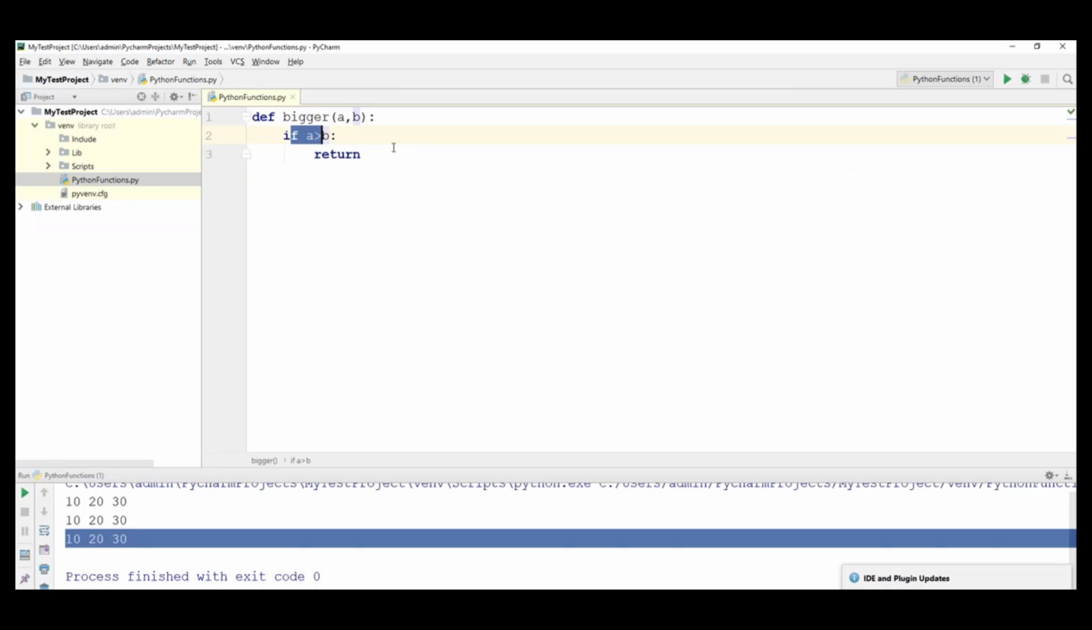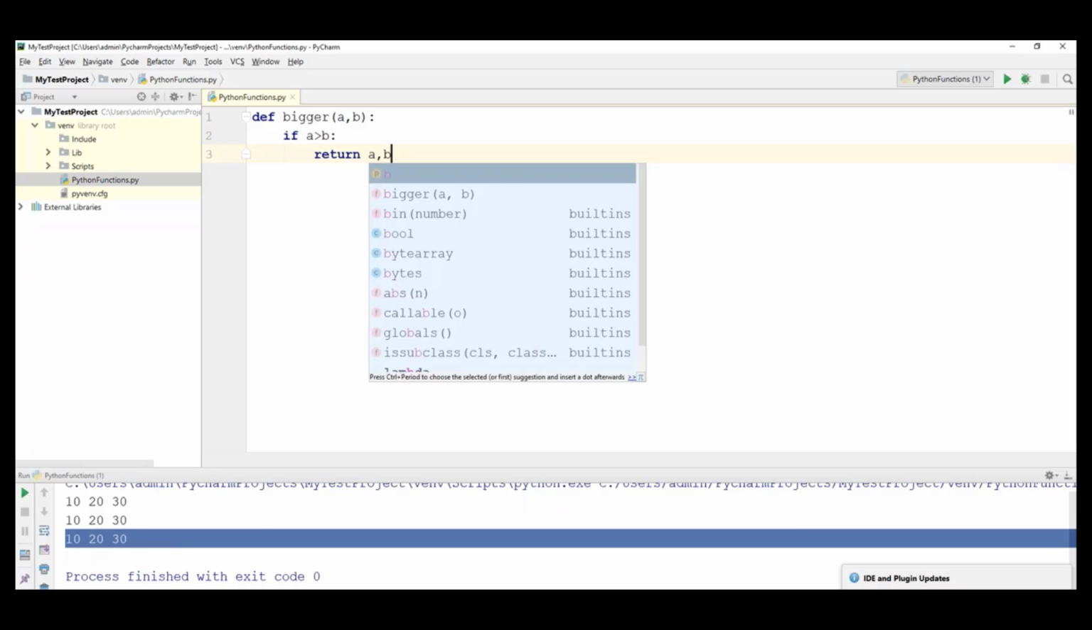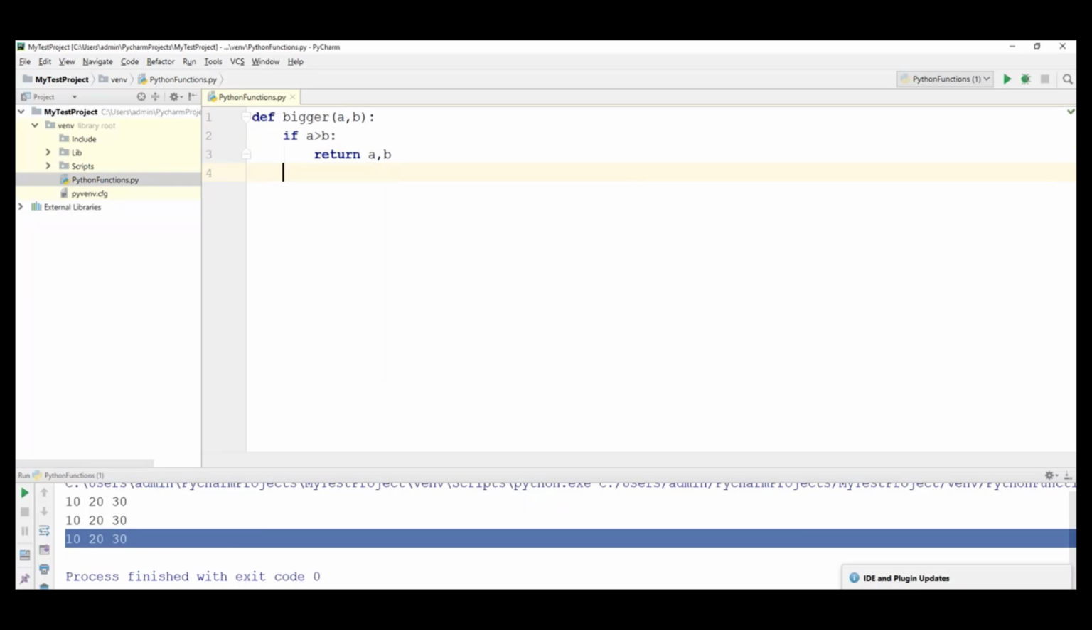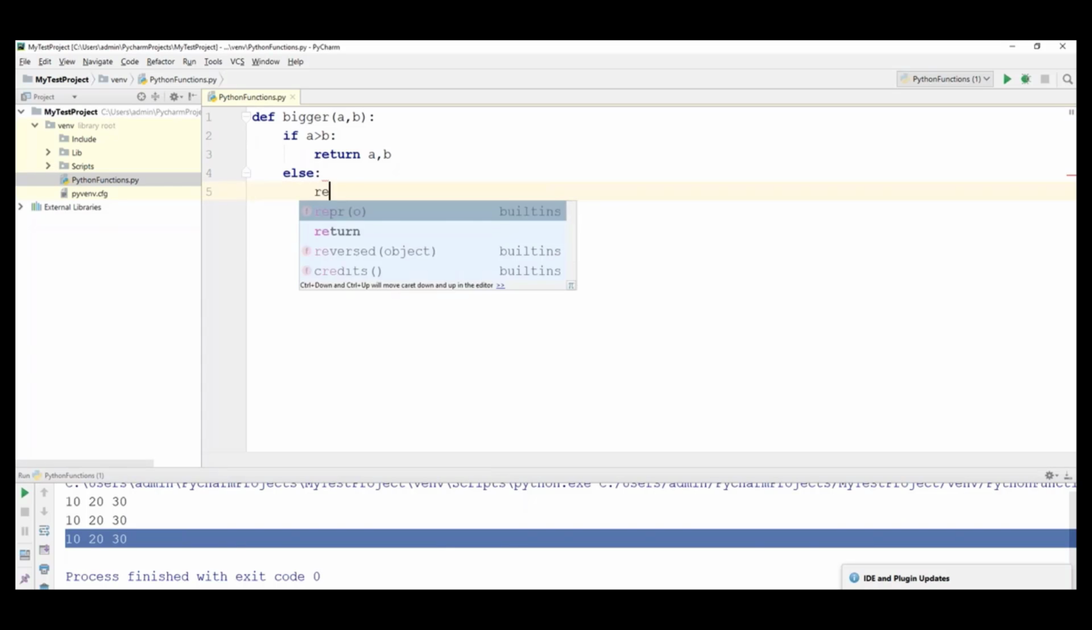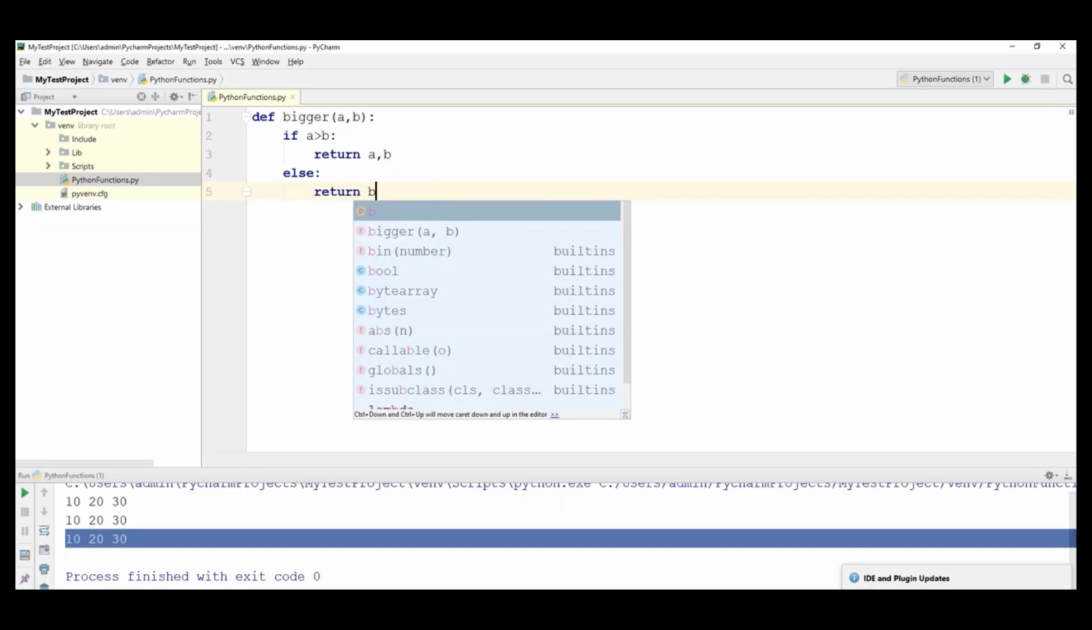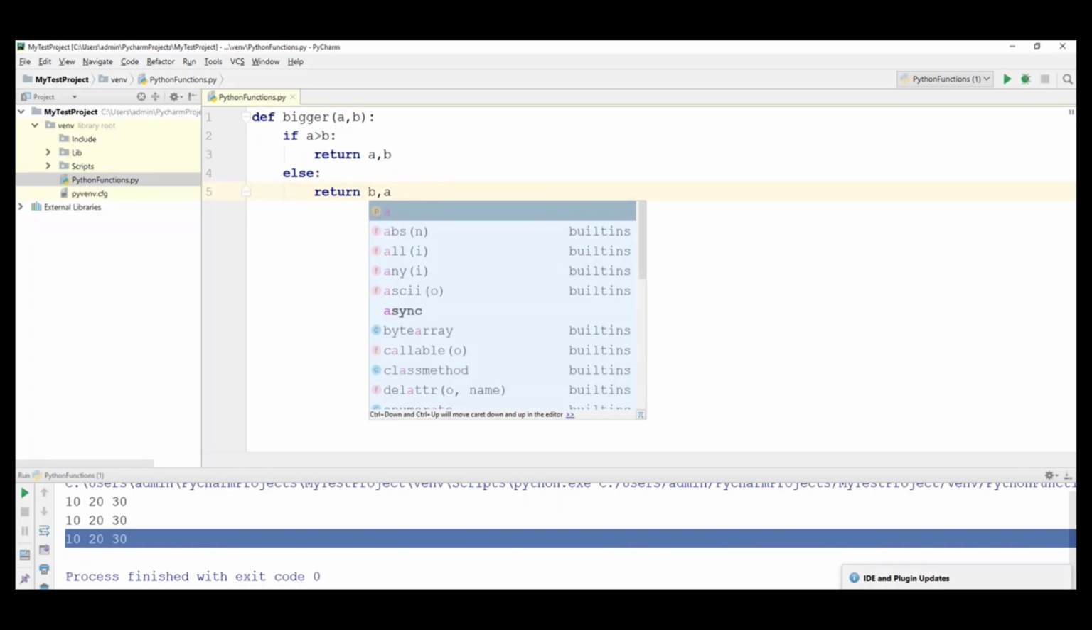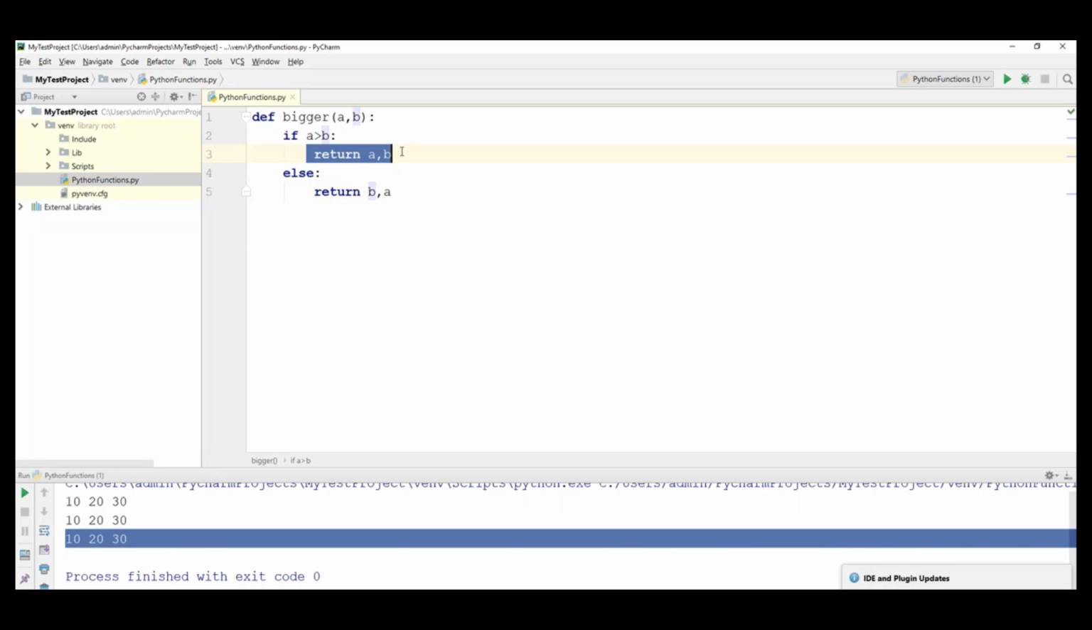So if a is greater than b, then I will return two values, a comma b. Both I will return. Suppose this condition is false, else I will return b comma a. So if a is greater than b, I will return a comma b, or if a greater than b is false, then I will return b comma a. In both the cases, I am returning two values, that means more than one value, right?